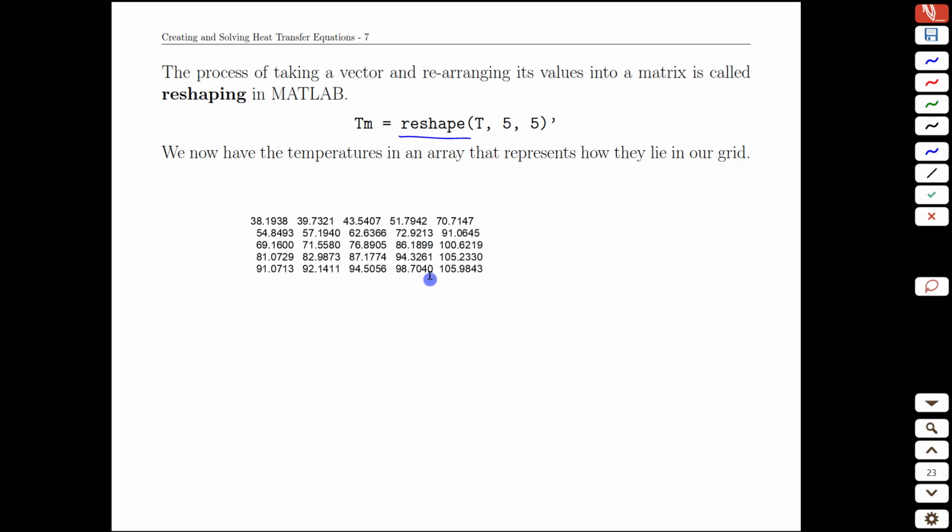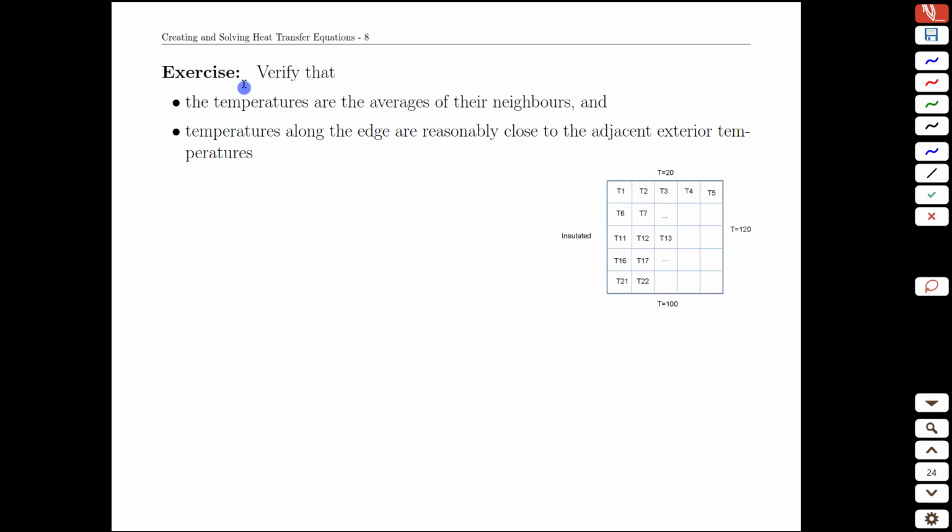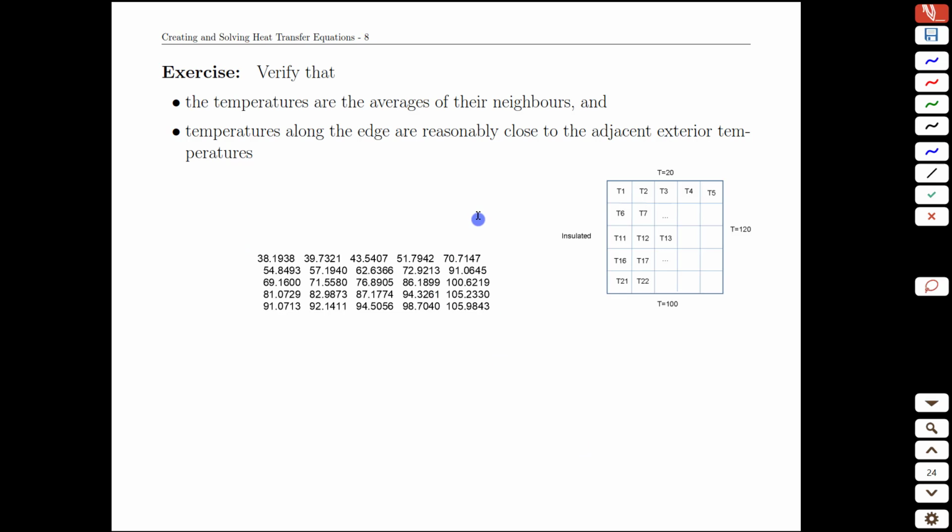We have all our temperatures, and we can actually now do some pretty simple verifications. We can verify that the temperatures are in fact the averages of their neighbors, and that the temperatures along the edges are close to the 20, 120, and 100. Might as well do that here as well. Makes it a bit larger to start with, and paste. There we are. So we can see along this border here, temperatures around the 120, or at least adjacent to 120. A bit cooler on the inside because they're distributing heat inwards.